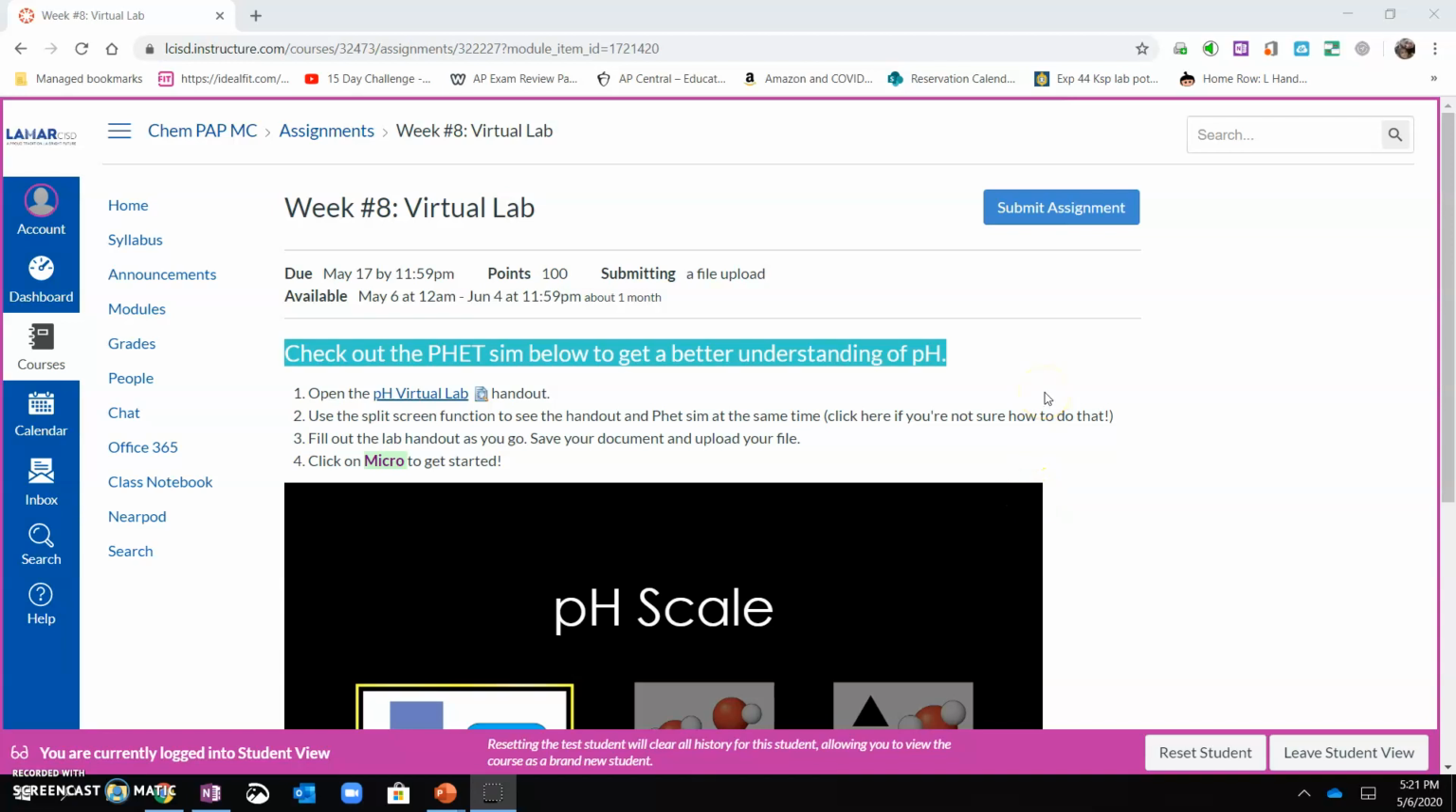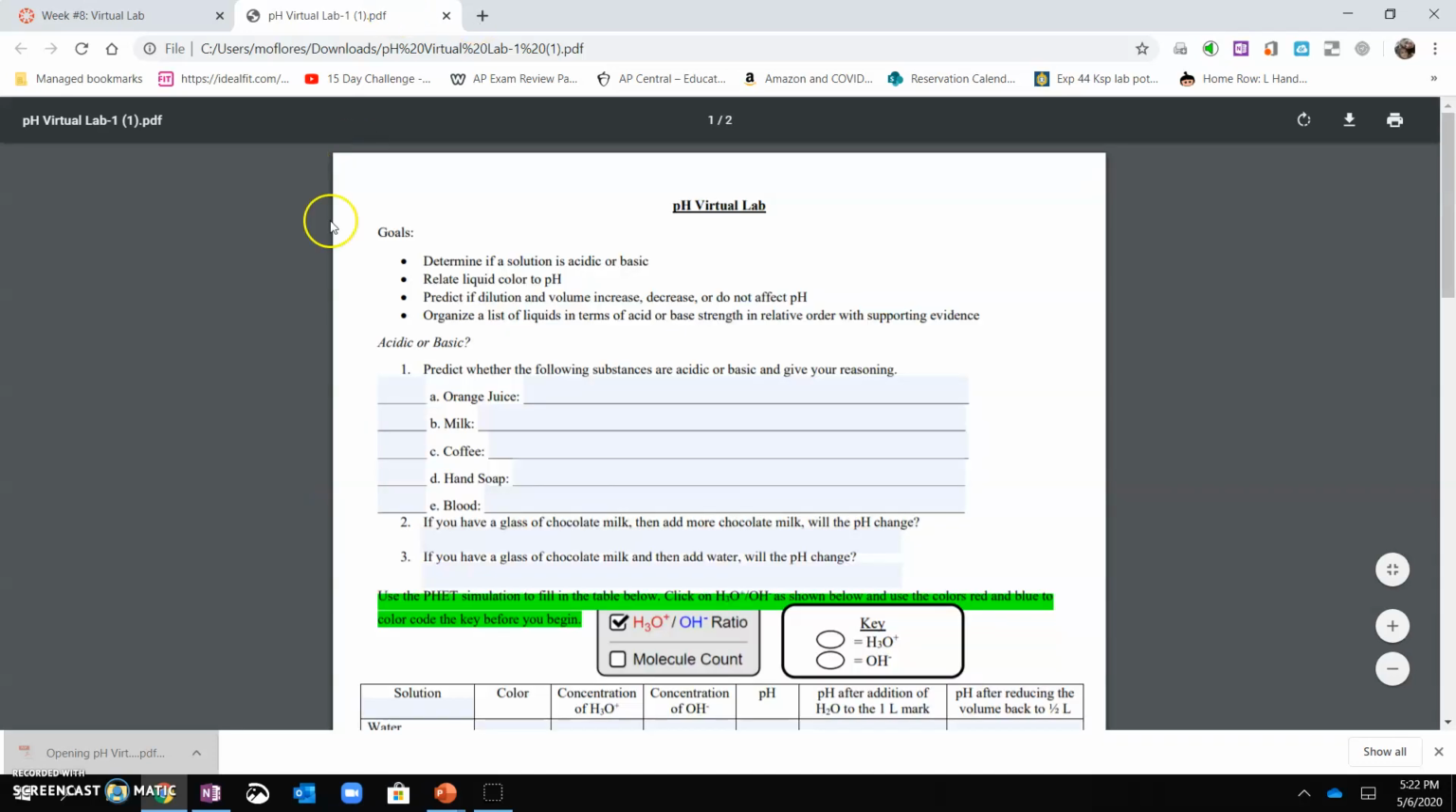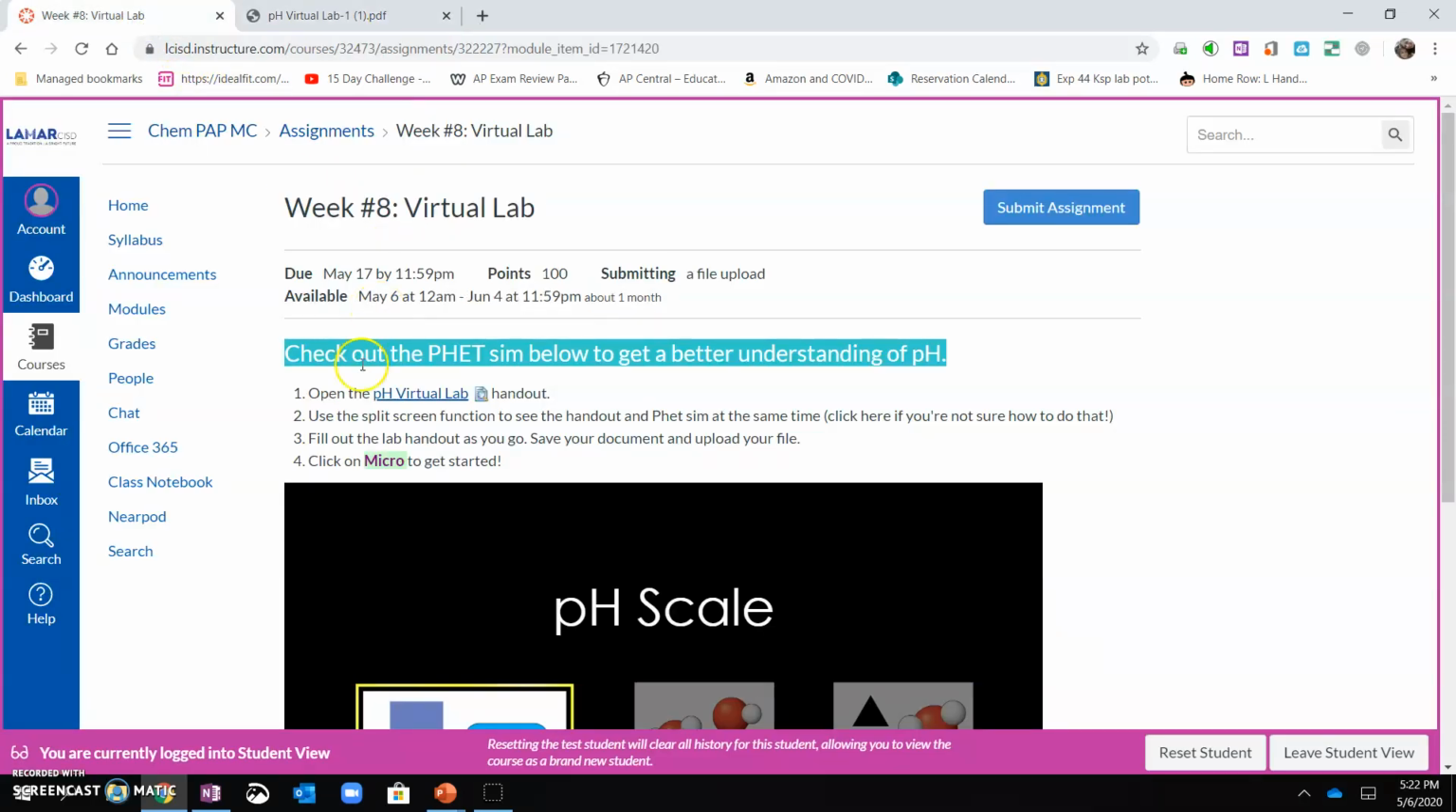I want to go over this week's virtual lab directions to make sure that you're comfortable with the procedure. Number 1 says to open the PH Virtual Lab. Simply click once and the document should open or download on the bottom corner of your screen. If you click on it one more time, it should open the document full screen for you to see. I'm going to go back to our directions.